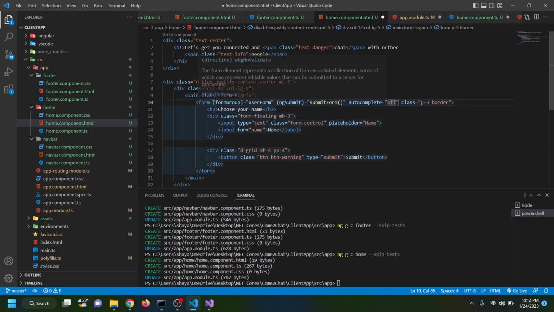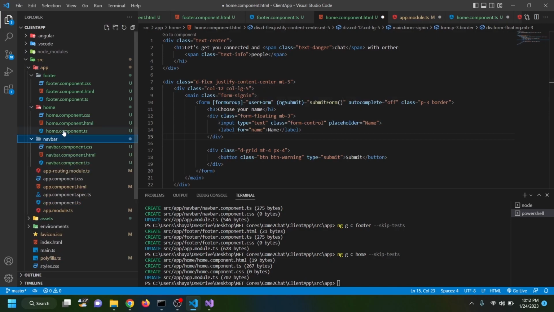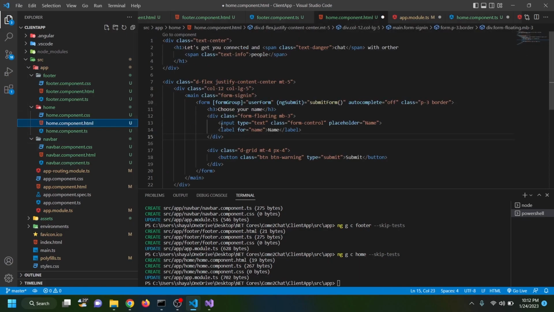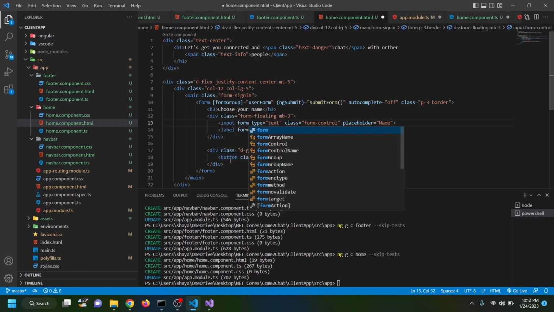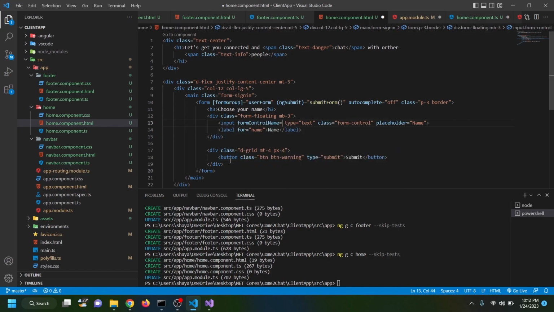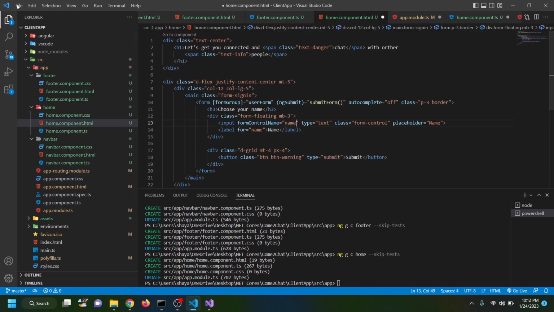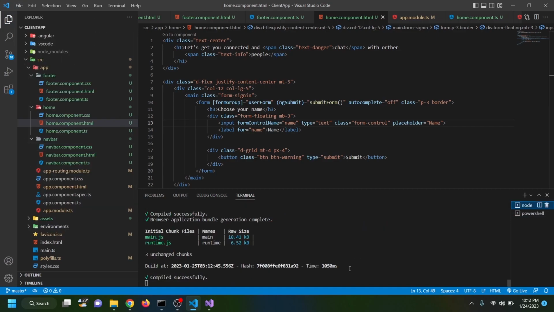Then once I bound my form to my user form, I need to bind my input field to whatever I have inside here. So the name is name basically. Inside my home component and inside my input, I'm going to have formControlName. So I select this and set it equal to name, because we have named it as name. And if I save everything and take a look, there is no error here.